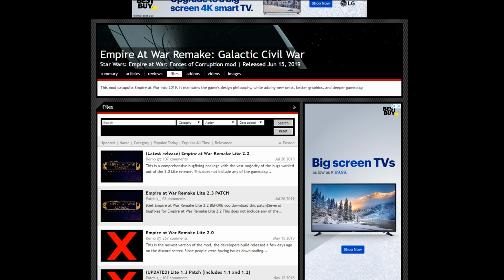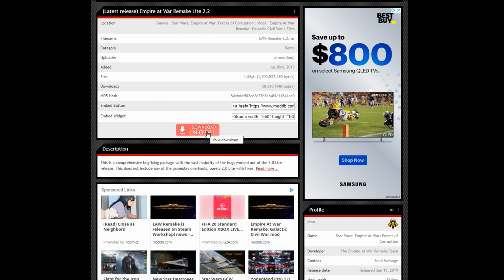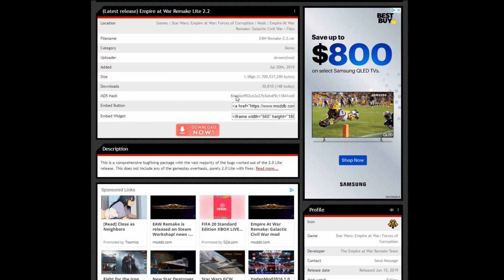Then you want to go to the ModDB site. I will provide that link in the description. There's only 2 options here, the rest are out of date. You have the Lite 2.2 and the 2.3 patch. Go to 2.2 and click download now. Now this is 1.6 gigabytes, I believe. Yeah, it's about 1.6 gigabytes.